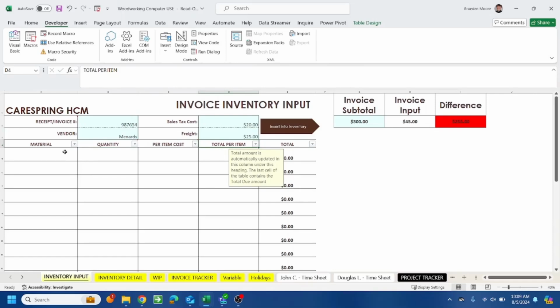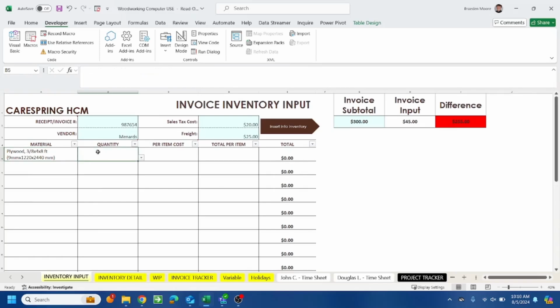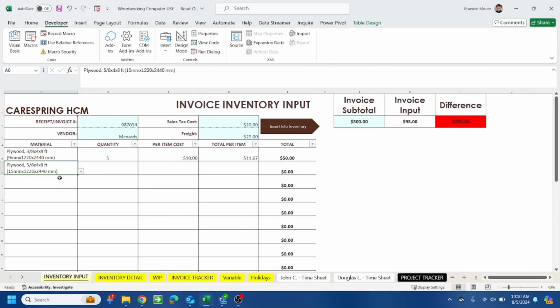When we place material into the system, we can press on the cell. You'll see a drop down right here, and you'll be able to find your material within the drop down. So our first material will be this material right here. We have 5 of these and a per item cost of $10. As we go on, you can also begin typing, and you can narrow down your selection. I know my next example will be 5 by 8, and there it is. That's just an easier way.